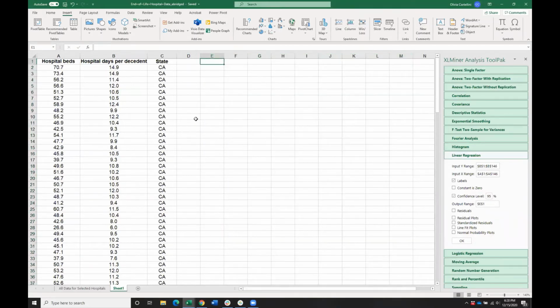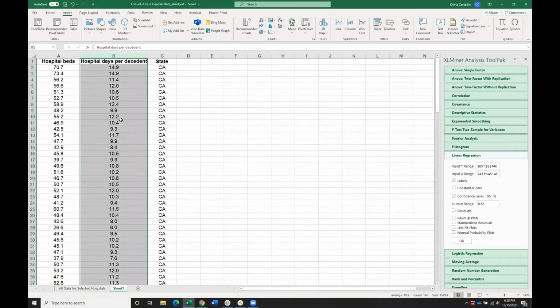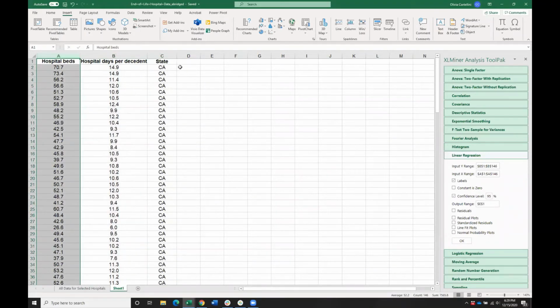Okay, great. So now I'm going to do a multiple regression. A multiple regression is very similar to a simple regression, except in this case, we're actually going to use multiple different predictors to try to predict our outcome variable. Again, as you've probably heard me say 1,000 times by now, our outcome variable is going to be, you guessed it, hospital days per decedent. And we're going to use state as well as hospital beds for the different predictors.